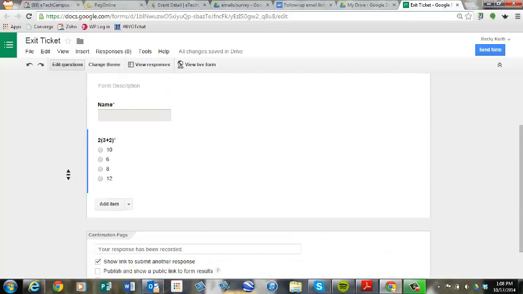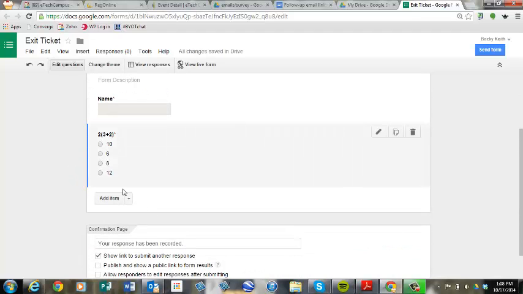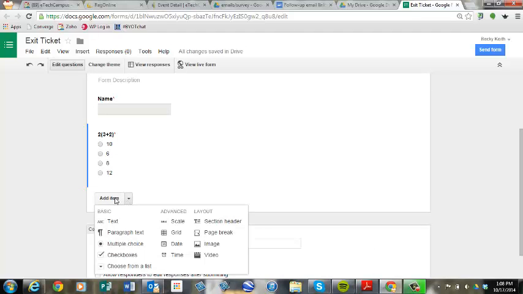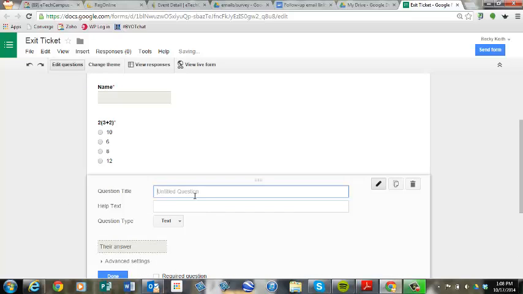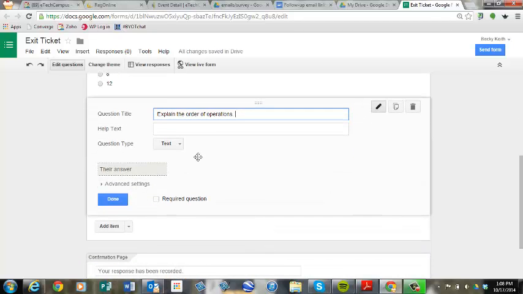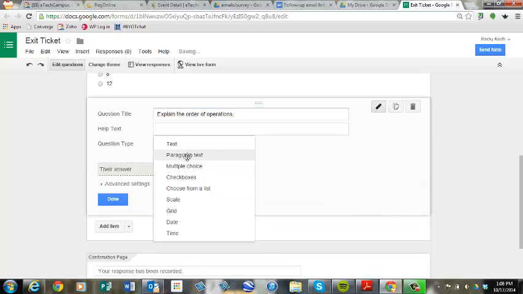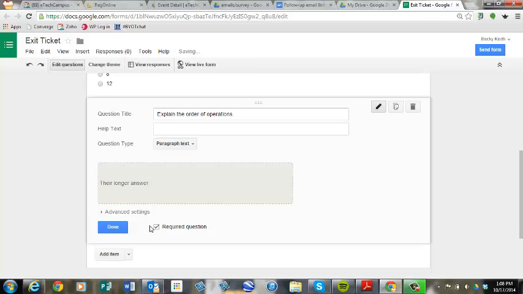So I just continue doing that as long as however many questions I want. I can add different question types. So when I go to add an item, let's do explain the order of operations. So I'm going to have my students do a paragraph text. I'm going to make it required and hit done.